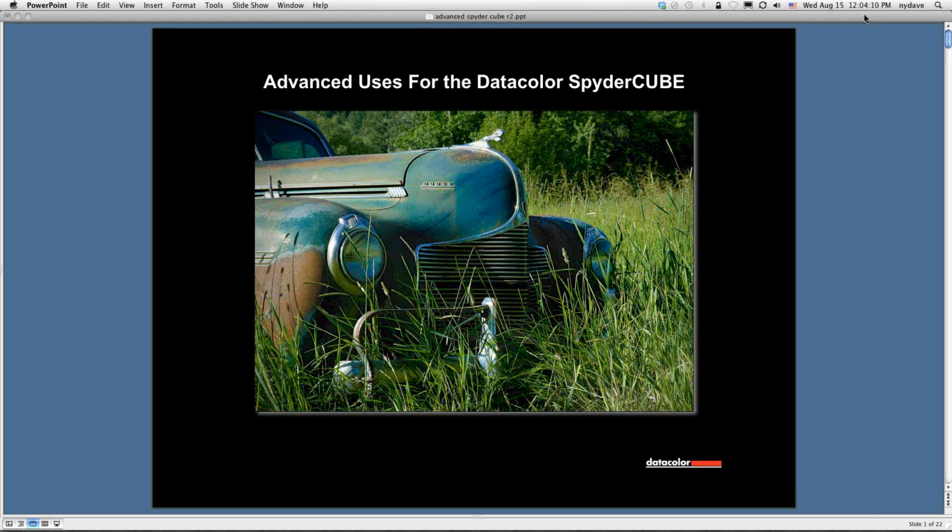Now I'm going to hand you over to David Saffir, and you're going to get to see a few of his lovely photos from his latest safari in Washington State, as well as hear about the Spyder Cube. Thank you, David.